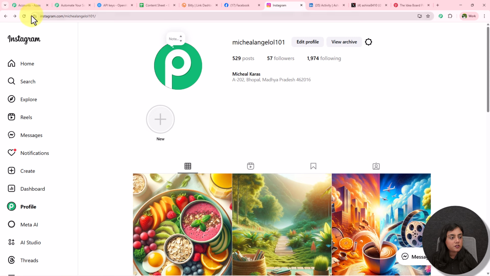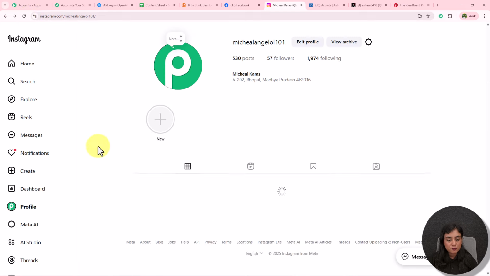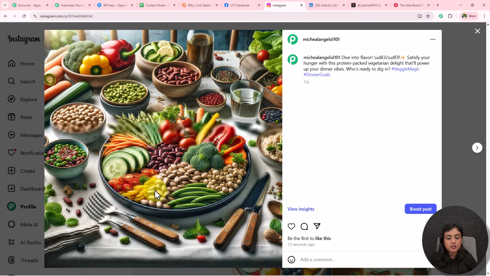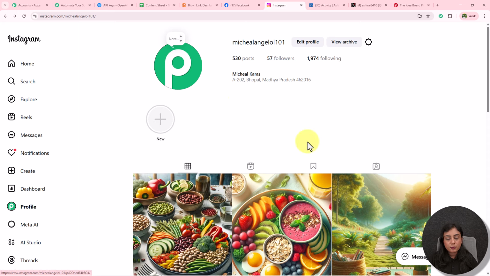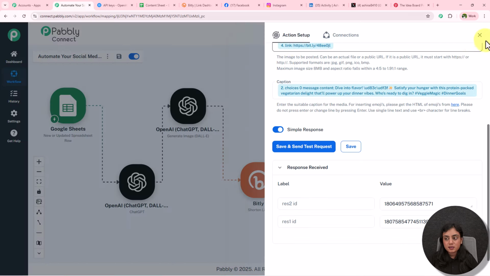If I open my Instagram profile and refresh this page from here, you can see right over here the same image has been posted with the same caption. Okay, so now as this image is successfully posted also on Instagram, let us move forward.